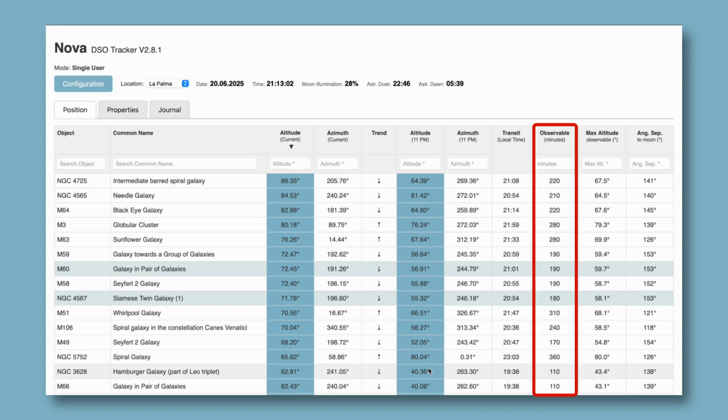Now we come to one of my favorite fields, the observable time in minutes. This field shows you the maximum time an object can be imaged at that night. The minutes shown is the time an object is above a minimum altitude between the time of astronomical dusk and dawn. So if you just sort the list by this field, you will instantly see the objects that are accessible the most. You can also set a minimum value so that objects that do not meet that criteria are filtered out.